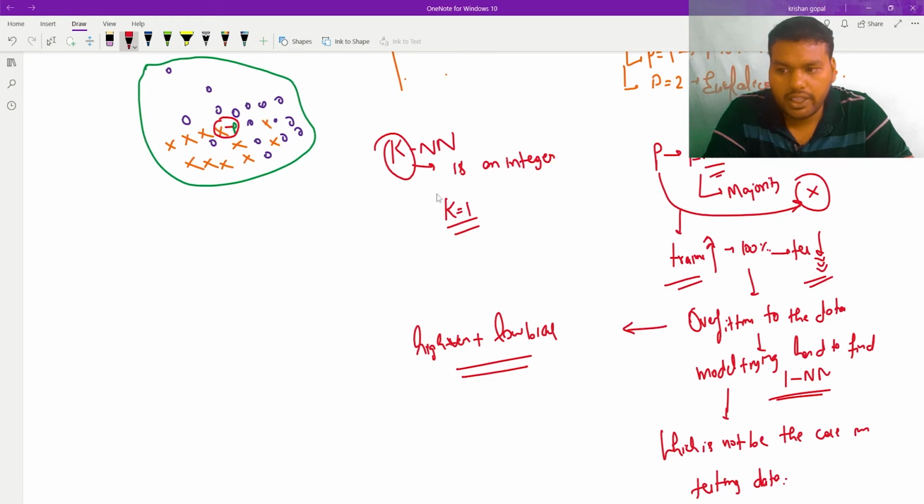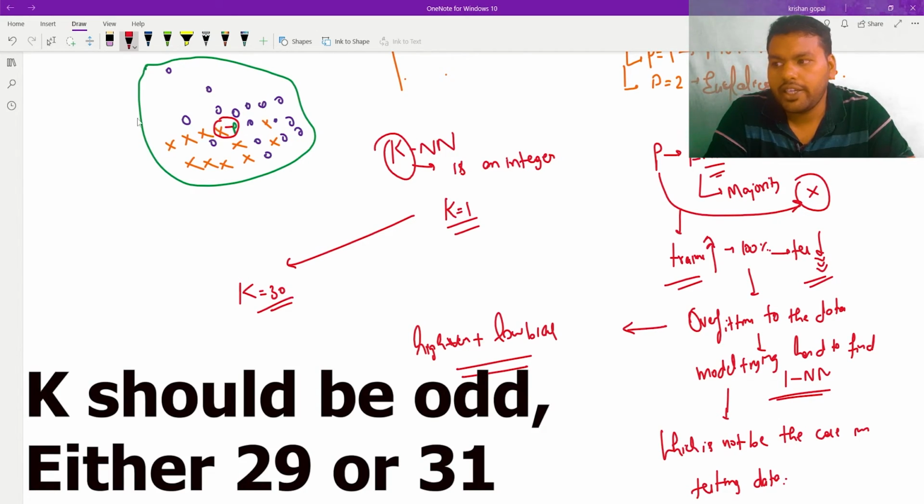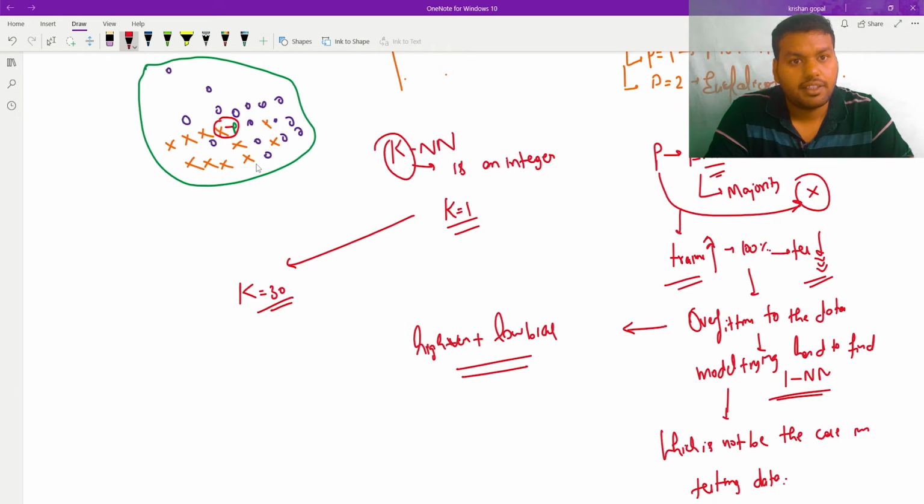So in place of k equal to 1, say I increase the value to k equal to 30 nearest neighbors. 30 nearest neighbors means you are considering all the points up to 30, so your model is not doing anything with respect to your data to find any pattern, to find any nearest neighbor, to do a majority vote. Your model is not learning anything, in the training as well as in the testing. That means both errors are very high. That means your model is underfitting, because it does not learn anything.